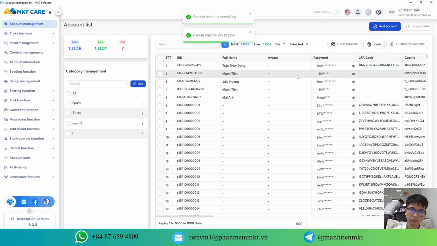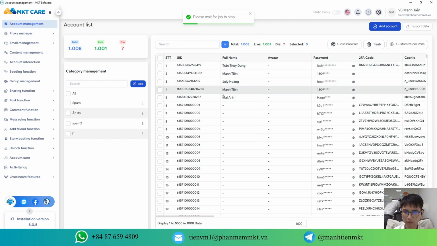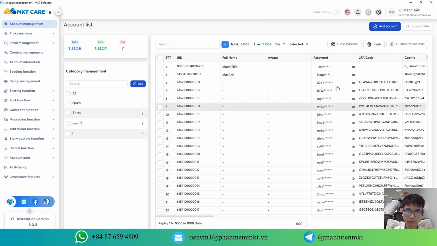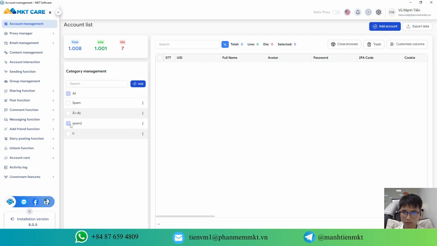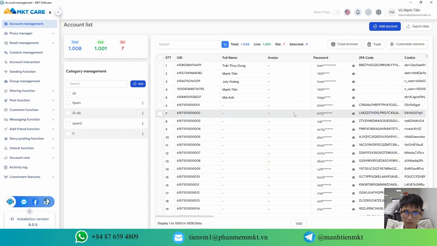First, let's talk about account management. Inside the system, you can add and manage multiple Facebook profiles from one single dashboard. Each profile runs independently with its own browser environment, behavior, and settings. This is very important because Facebook does not like identical or repetitive actions. By separating each profile properly, your accounts look like real users, not automation. This helps your profiles stay safe and build trust over time.